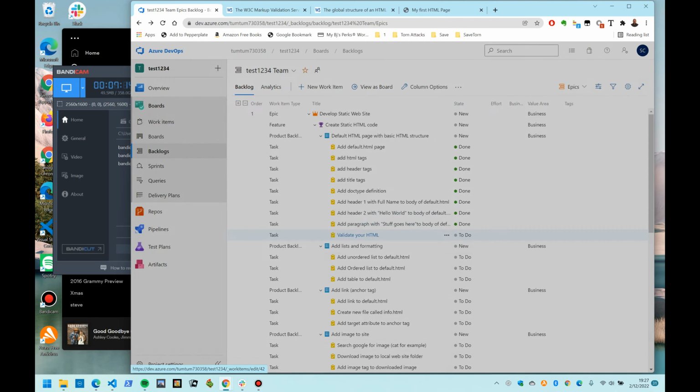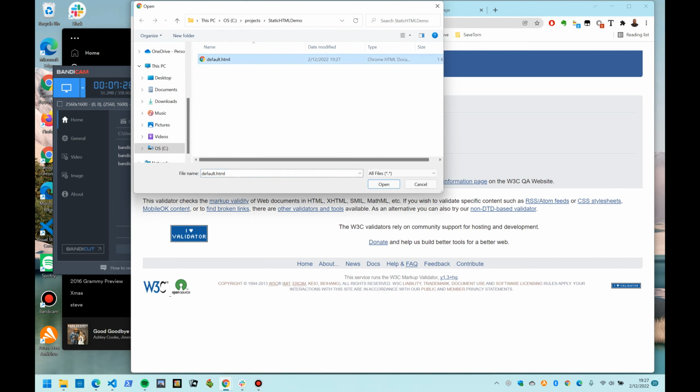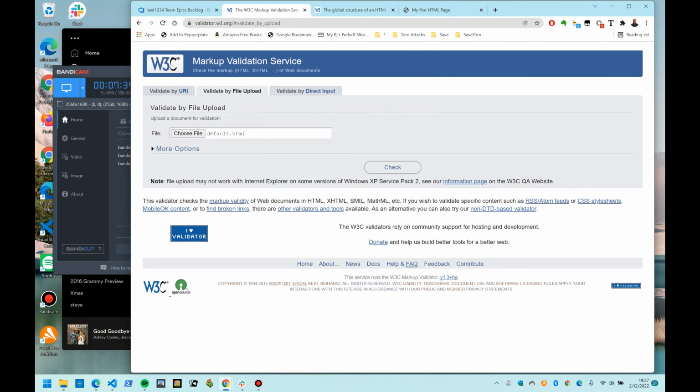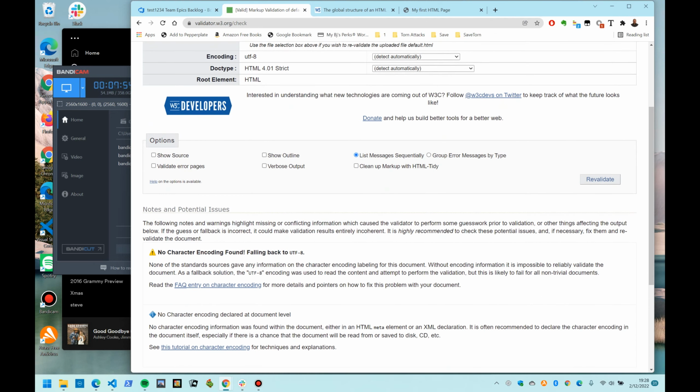Now we're going to go in and validate our HTML. There's a link to that service that the W3C provides. We're going to choose the file that we've been working on in C project static HTML demo. And we're going to do a check. And we see a fancy green item that says this document was tentatively checked as HTML 4.01 strict. Now, why does it say 4.01 strict? Because we specified the document type definition. Why did it pick this encoding? See what's going on there.